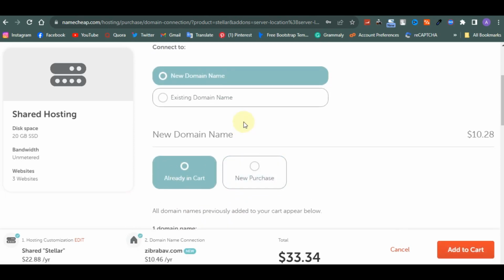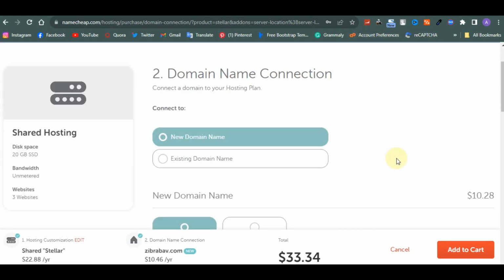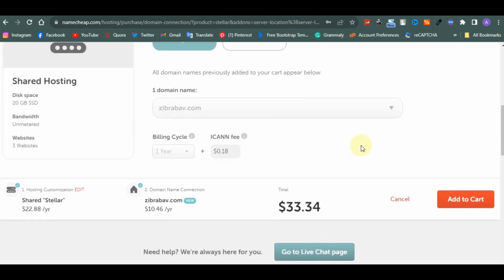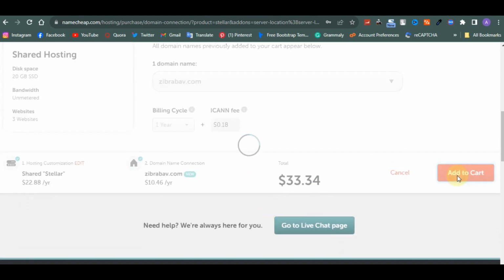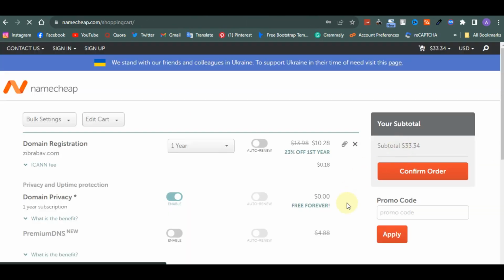Now you already know what a shopping cart is. This is the cart icon you normally see on an e-commerce website. Once you are done, you click on add to cart. So those are the 2 things you need to add from this area. Now click on add to cart.